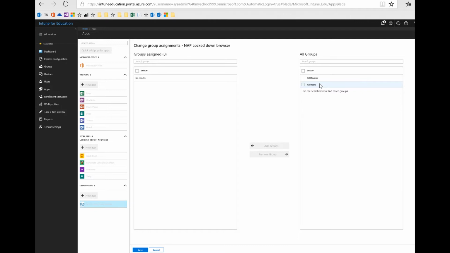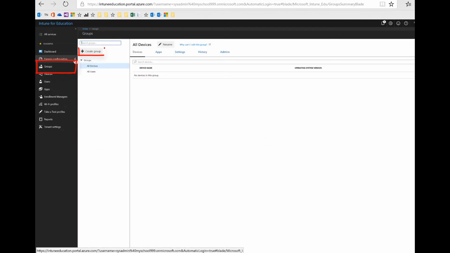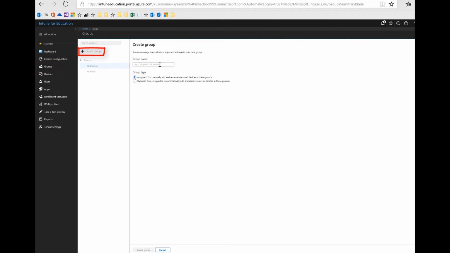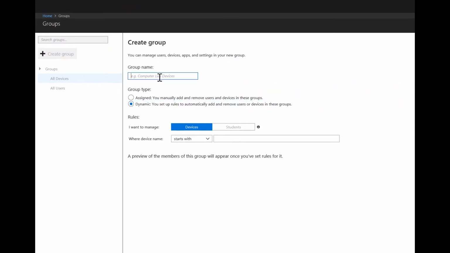The other thing that you can do is create your own dynamic groups, and these can be really helpful when you consider perhaps the names of PCs. Maybe you want to group all of those devices together, like all the ones that start with NAP are shared NAP devices. So let's flick across to the groups blade, and I'm going to create a group. I'm going to make a dynamic group and call this NAP shared devices.